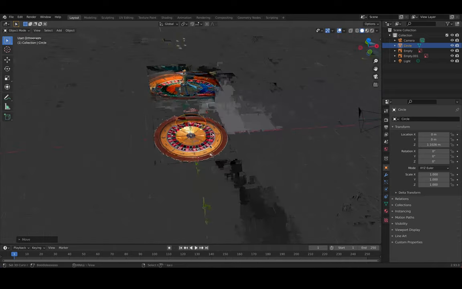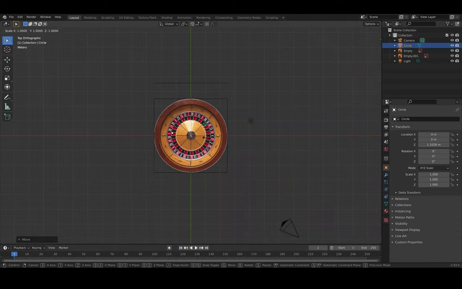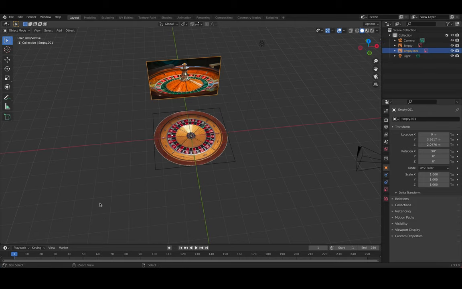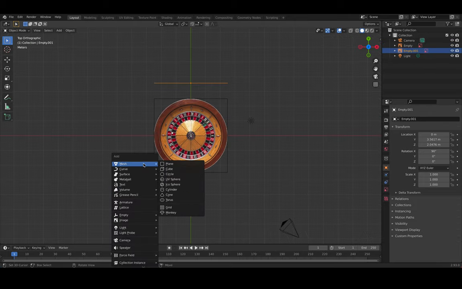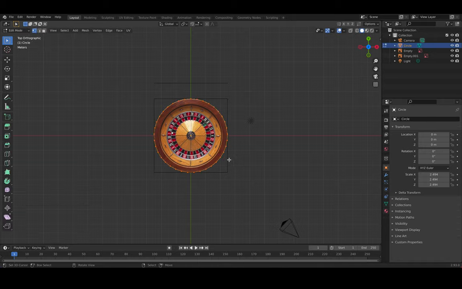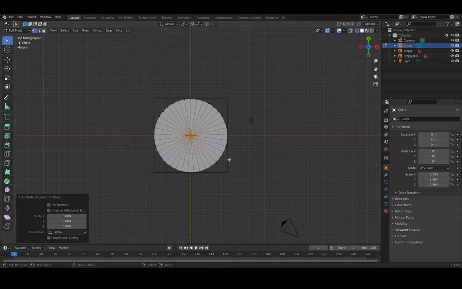The first thing I add in is a simple circle, and from there I decide to give it the same amount of edges as the numbers on the roulette, which is 37. So then later I can align them. It would be easier for me to model each one.